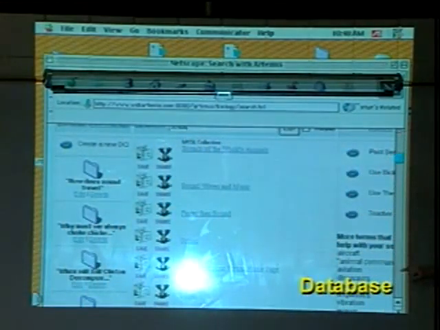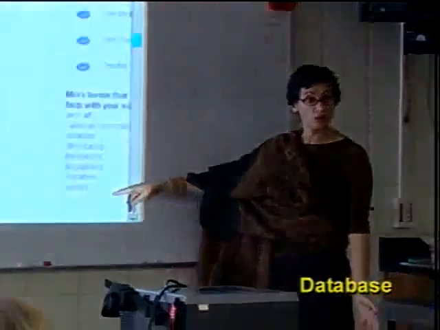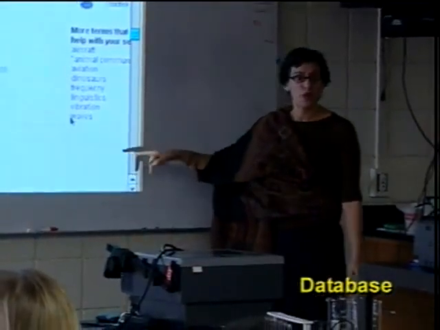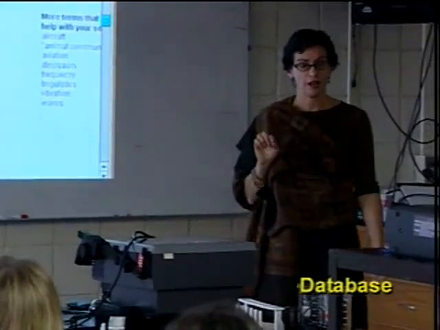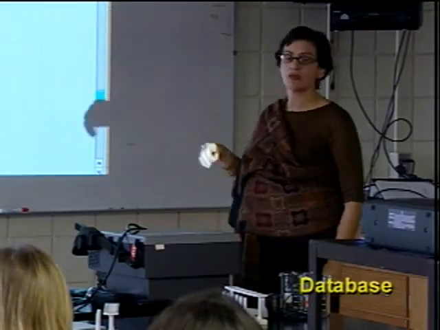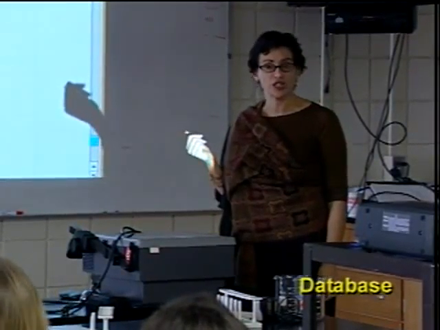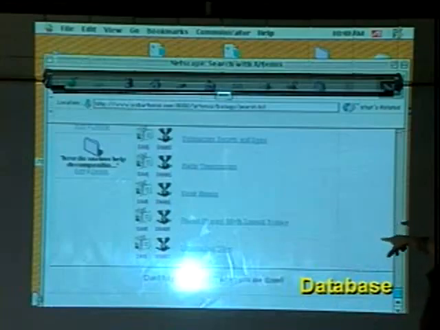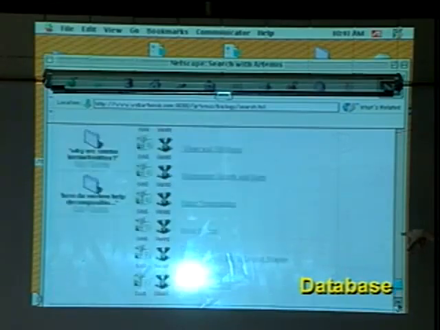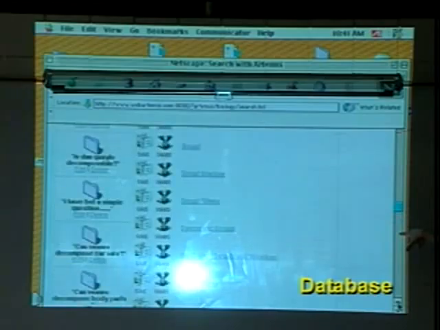This website will allow you to look at animal communication, frequency, that's another word associated with sound, linguistics, vibration, waves. All of those search terms are going to help you. So you can search on Artemis with those search terms, or also you could jot them down and search on general search engines. Look how many more websites that we got when we just typed in sound.